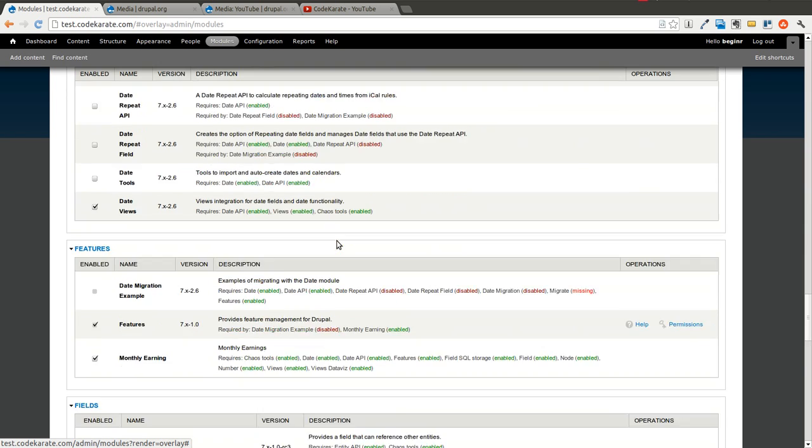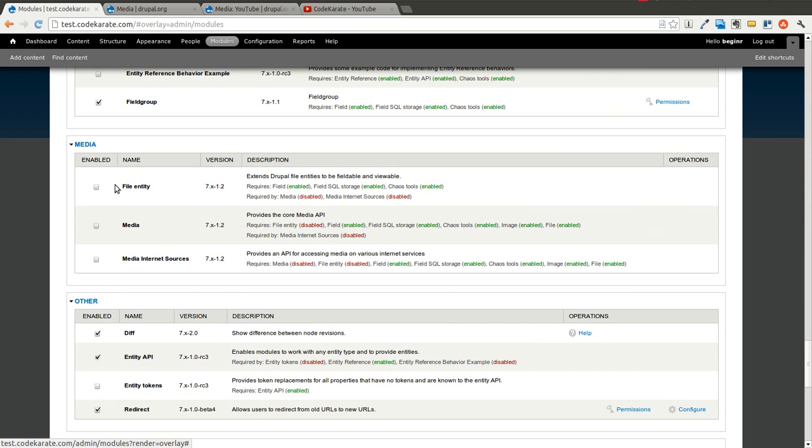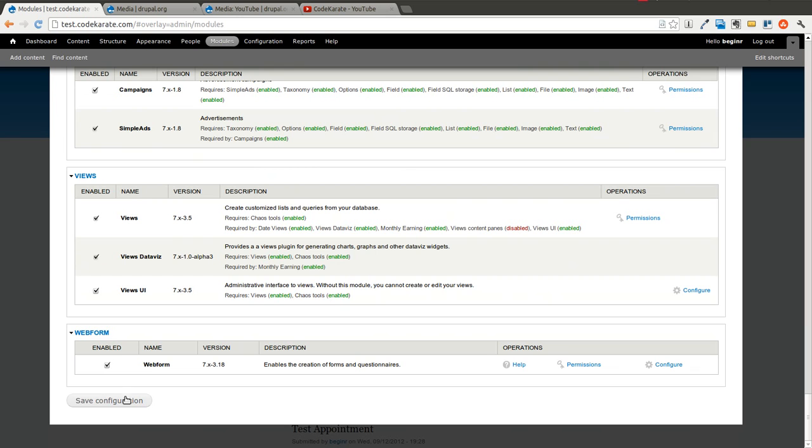and scroll down, and you'll see that there are three different modules that it has: file entity, media, and media internet sources. One thing you're going to make sure you need is ctools or ks tools. That needs to be installed and enabled. So I'm going to use all three in this example, so I'll turn all three of these on. Hit save.